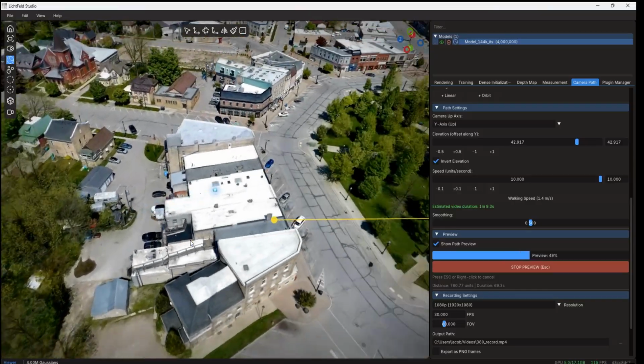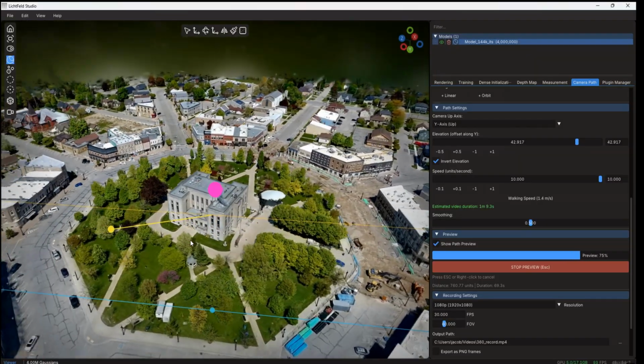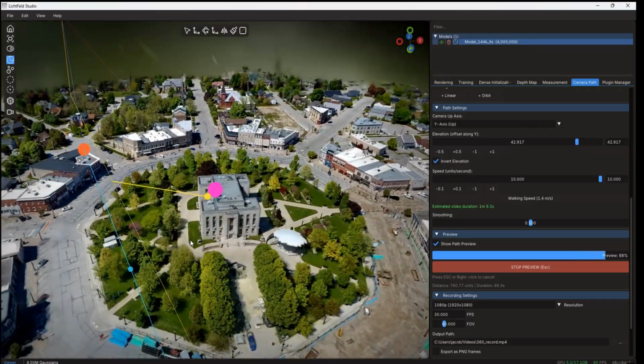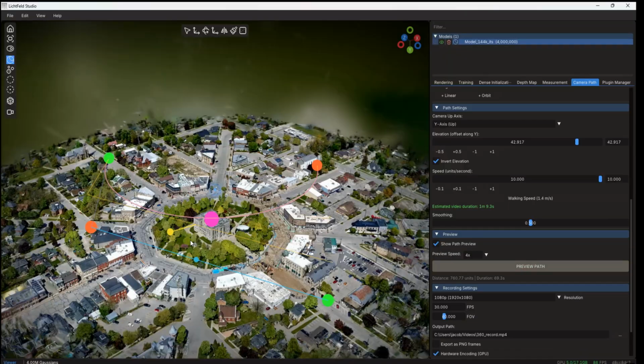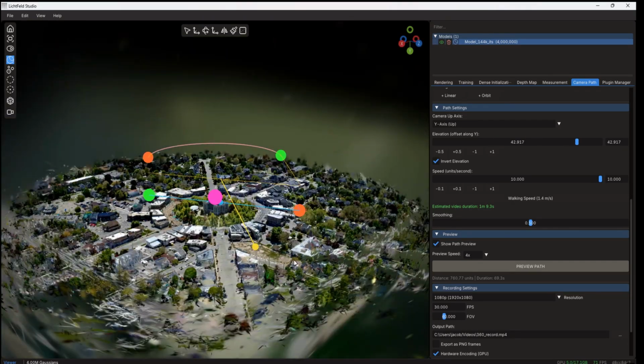So there we go. Now we went up to the circle, and now it should only do half an orbit. And there we go. Half the orbit has been finished. So all these features are new, and I hope you like those.